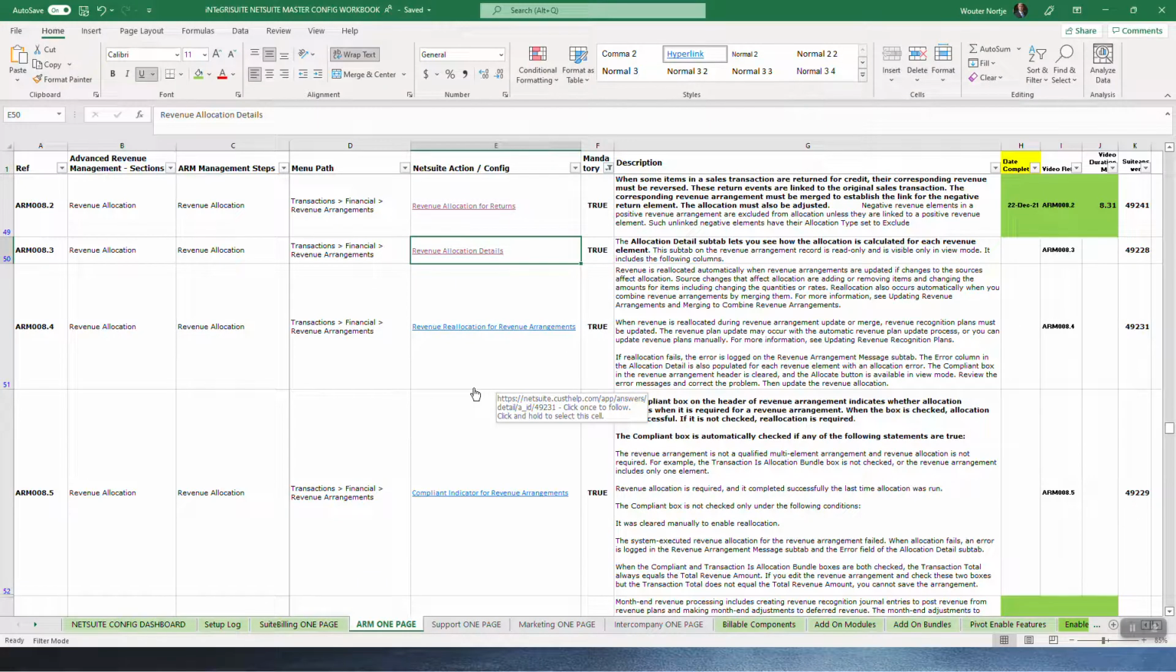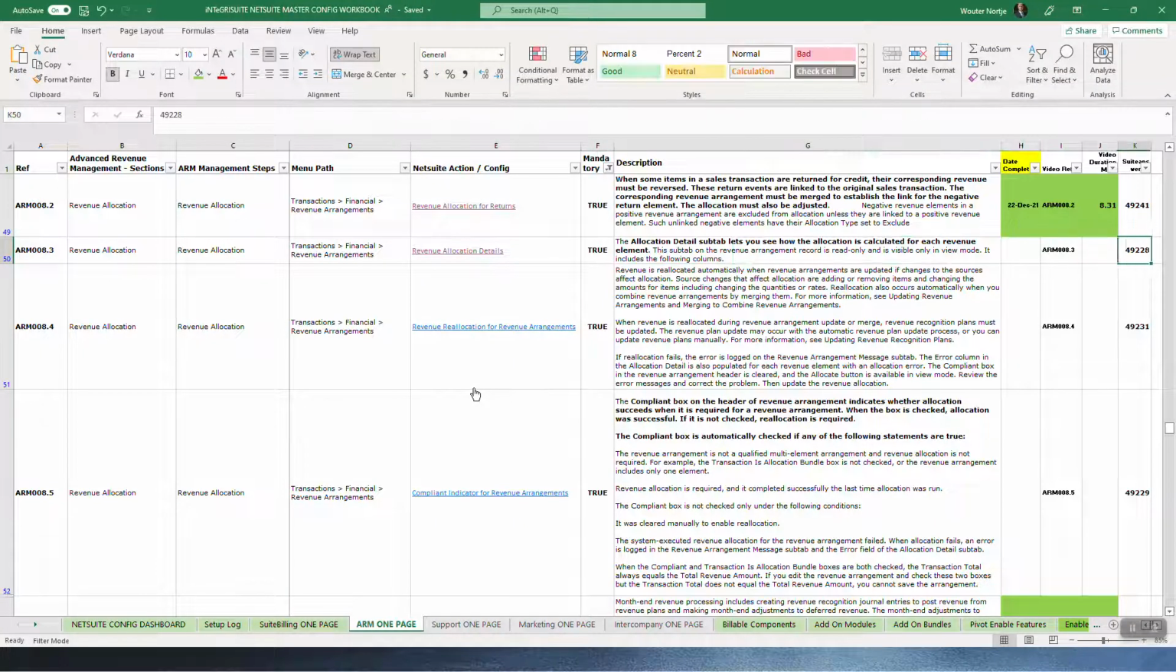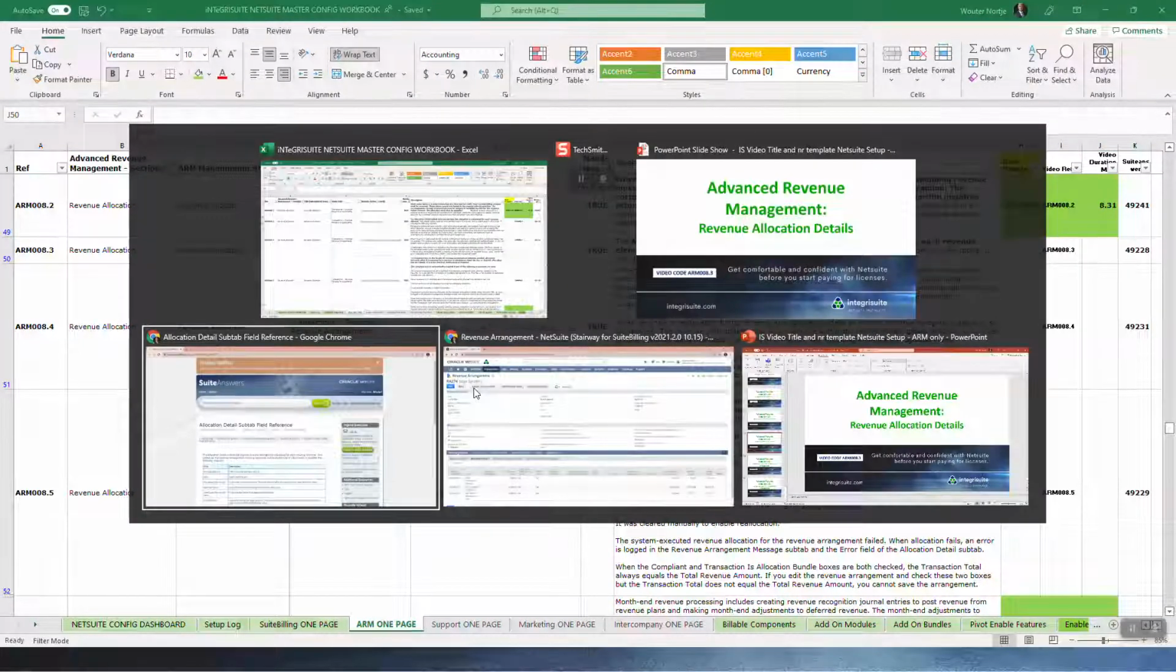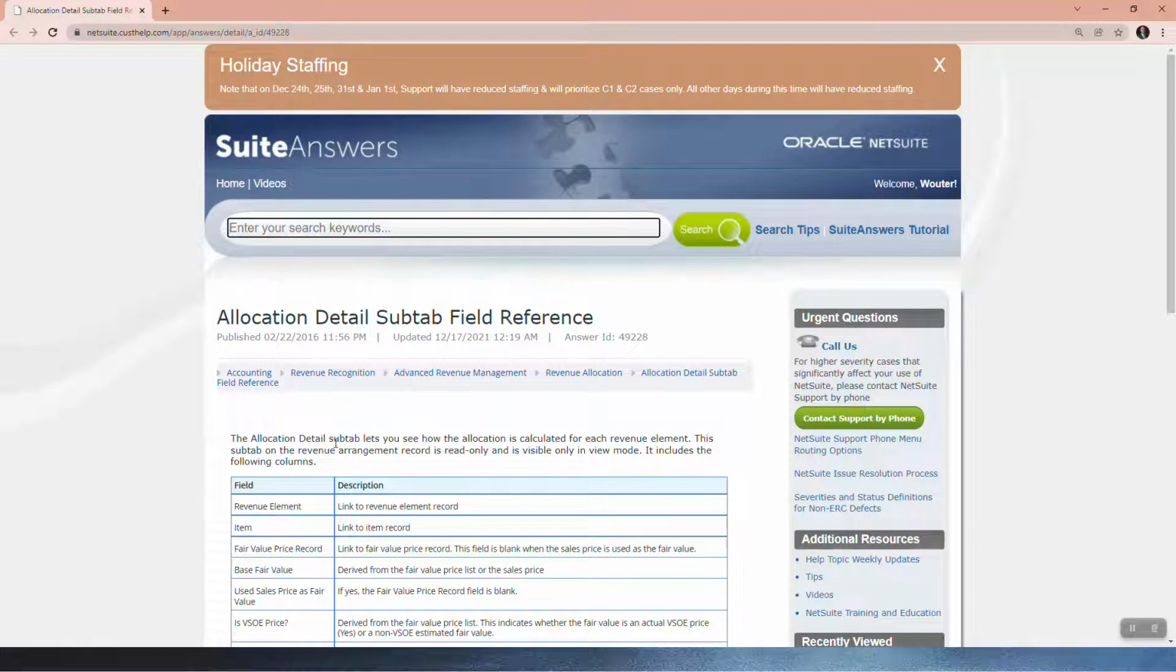Okay, so here we are. We've looked at returns. Now we're going to look at the revenue allocation details. SuiteAnswer 49228. So let's go have a look there. The Allocation Details subtab lets you see how the allocation is calculated for each revenue element. This subtab on the revenue arrangement record is read-only and is visible only in view mode.